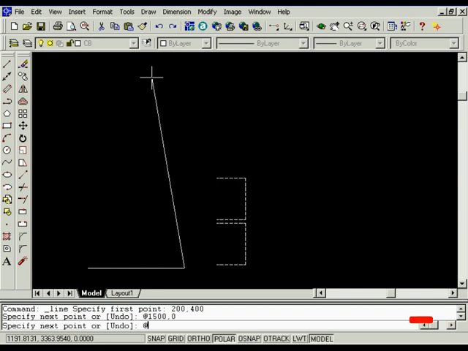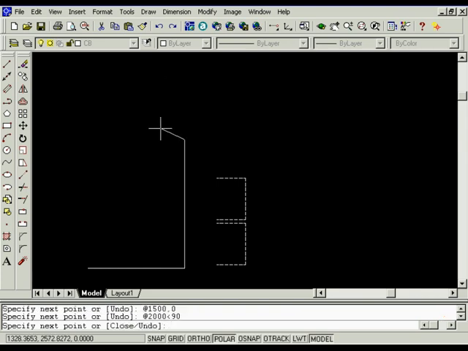Enter @2000<90 to extend the line 2000 units 90 degrees upward from the last point. This method of specifying a point is called relative polar coordinate entry.